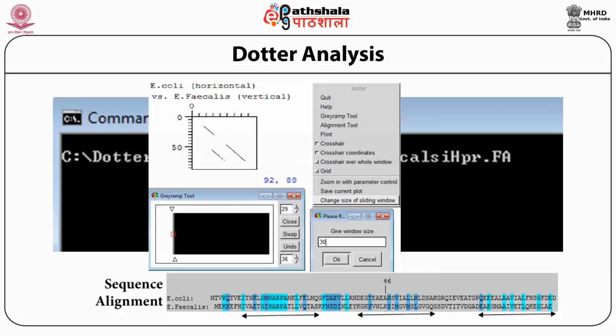The Dotter main window will appear. Use the context menu, which will appear with a right mouse click in MS Windows operating system. Display the window size tool and gray ramp tool. Set the window size to 30 and adjust the gray ramp tool values between 29 and 36. Try other values also to make the graph without background noise.